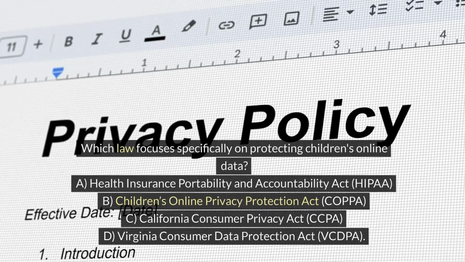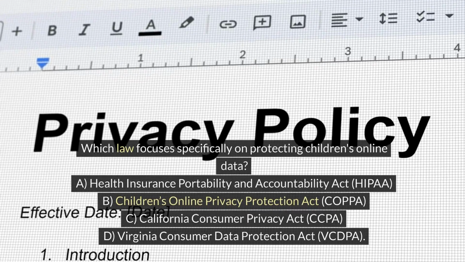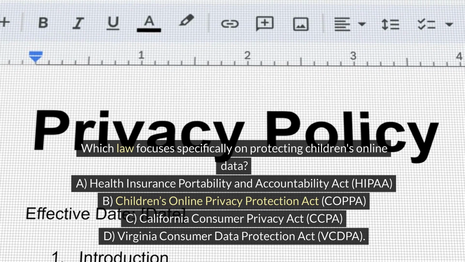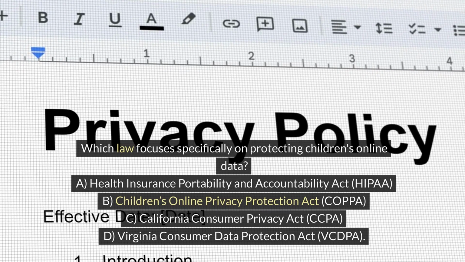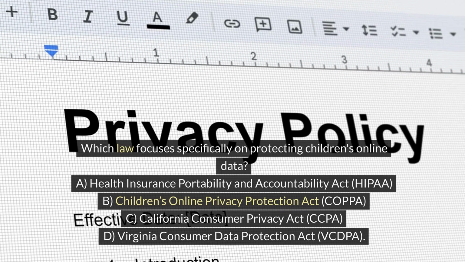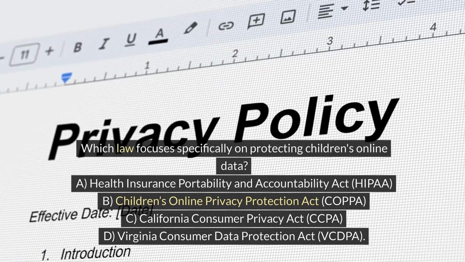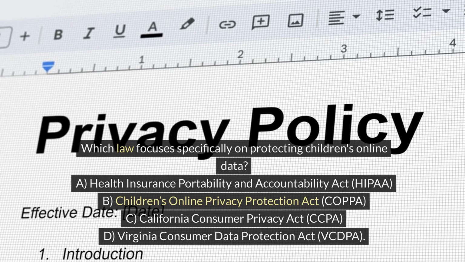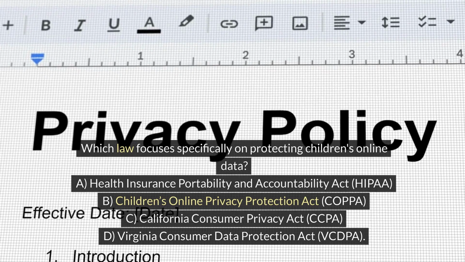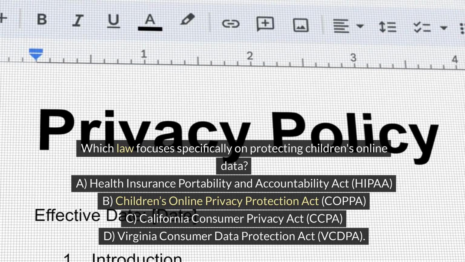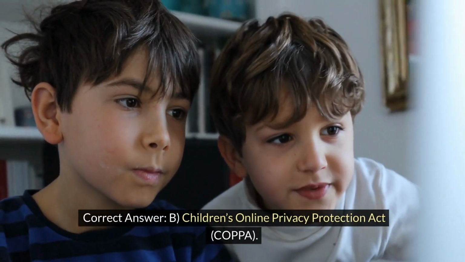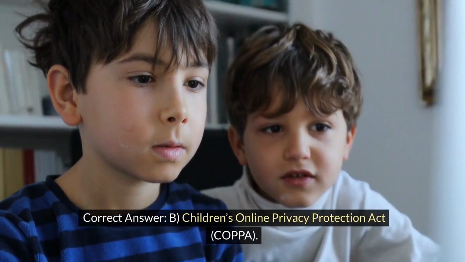Which law focuses specifically on protecting children's online data? A. Health Insurance Portability and Accountability Act, HIPAA. B. Children's Online Privacy Protection Act, COPPA. C. California Consumer Privacy Act, CCPA. D. Virginia Consumer Data Protection Act, VCDPA. Correct answer: B. Children's Online Privacy Protection Act, COPPA.